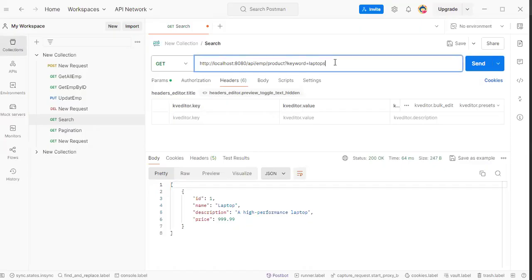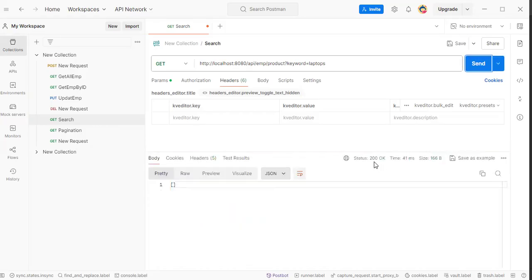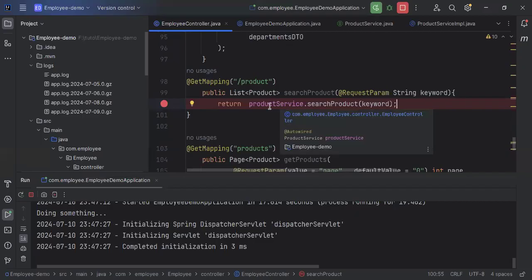For example, I will try with laptops. Still it will give me 200 only, but in this case it should give no content. For betterment, flexibility, and for showing the proper message to the client, we will use the ResponseEntity class. So I will modify this code according to the ResponseEntity standard. I am skipping this for now, and we will understand each part one by one.